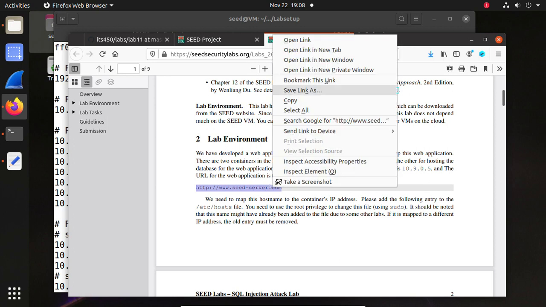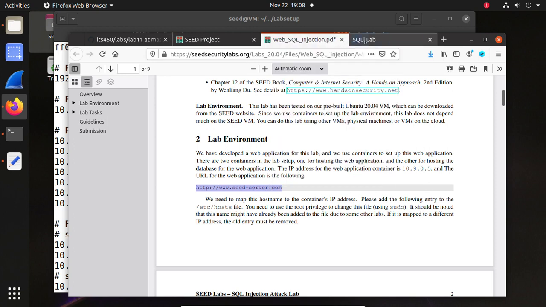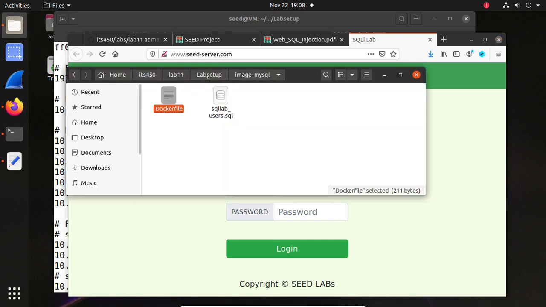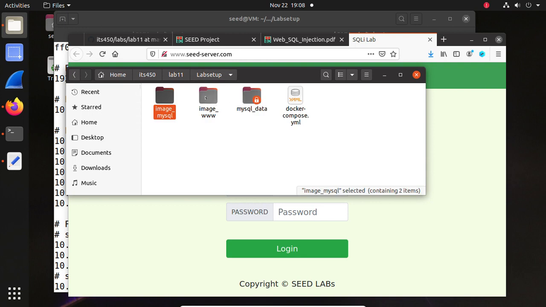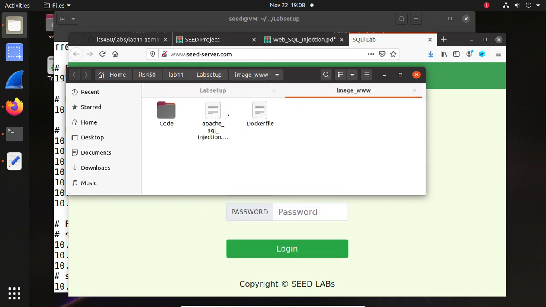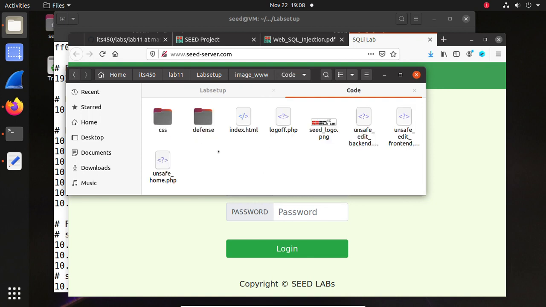Okay, we can open this SQL server to have a look. Open in your tab. This is a simple web application. You can find the source code here, in the lab setup, in the second image. Here you see the code: the auth code, index, logoff, and so on. This website is actually this part.